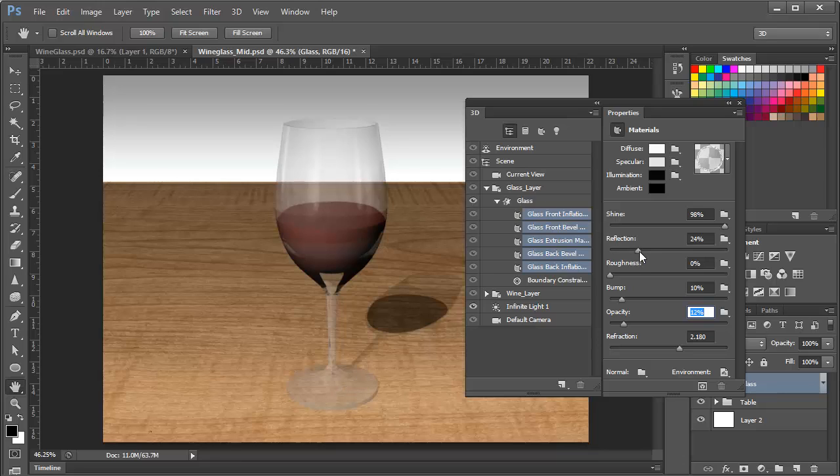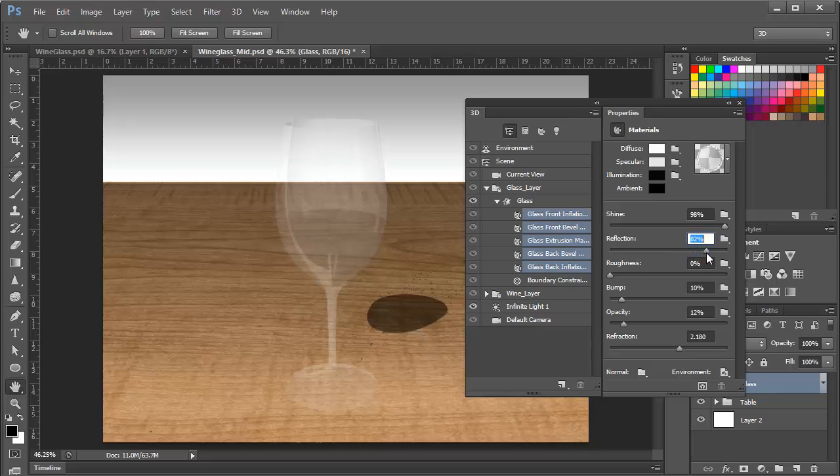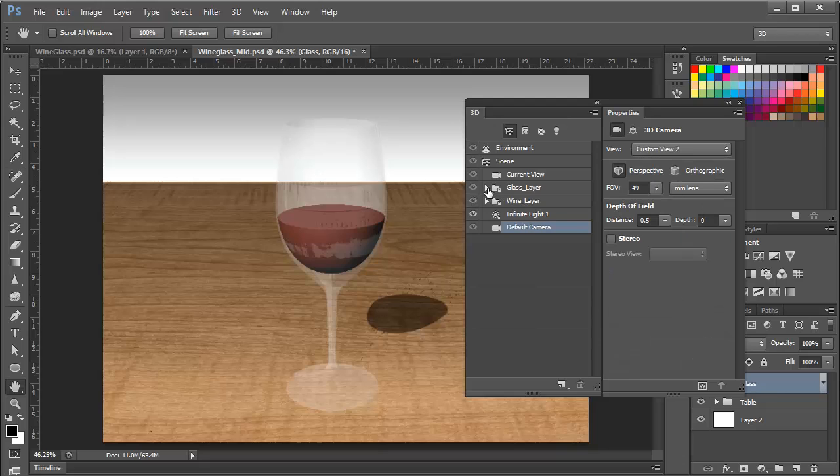One thing we'll want to do perhaps is bump the reflection up to a higher amount, and that will be something that will work well for us, especially if we add other 3D objects into the scene or into the background. We'll see them reflecting more strongly off of the wine glass. Let's focus now on the wine itself.